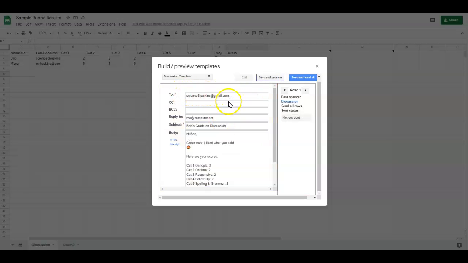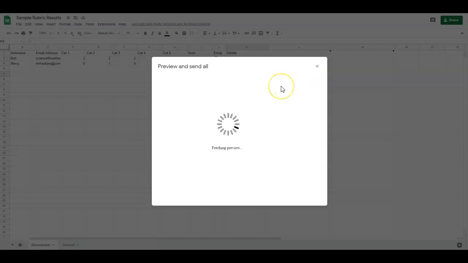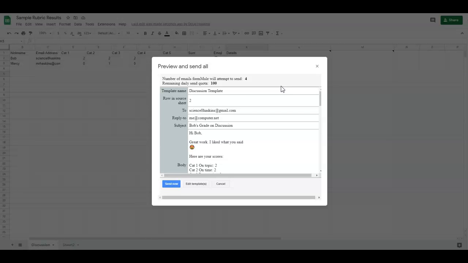There's the email address for the student, there's the student's name, and it gives them that quick feedback. Of course, you'd probably give a lot more detail, but remember, you only have to do this once. If you do discussions on a regular basis, you can open up this Google Sheet, go through, do the grading, and send it all out in one place. Once you're ready to send them out, you hit Save and Send All. Give it a moment, and it'll send them out to everybody on that list.